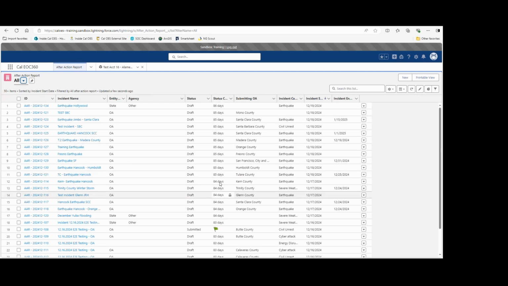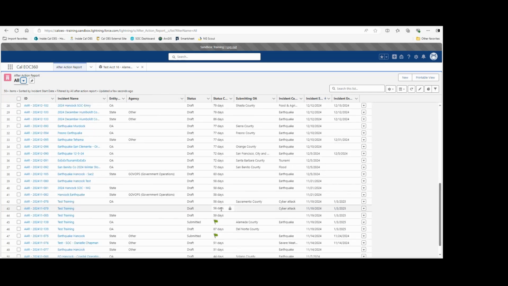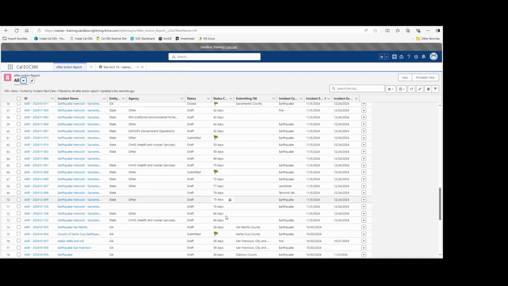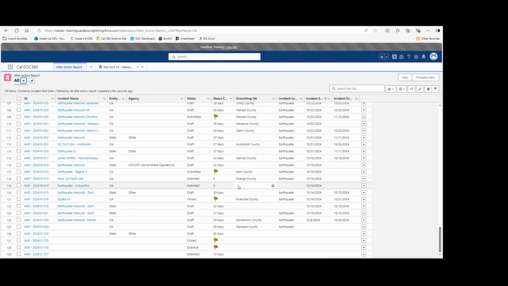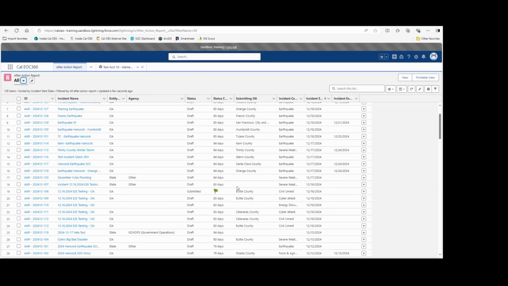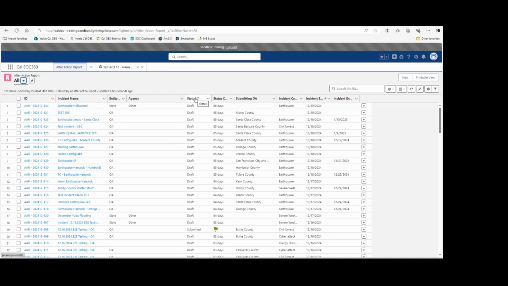Once a draft is started, it starts a 90-day countdown to be able to complete it and submit it. Once it's submitted, you can't really edit it unless you work with the AAR admin folks over in recovery. You can even see, hey, it's been submitted, you got a green flag, yay. And then if it goes overdue, there'll be a red one, which there's probably some down here somewhere. There we are, overdue. So these are all things that you can poke around and look at your leisure, but that's the basics of everything that's available within this system.